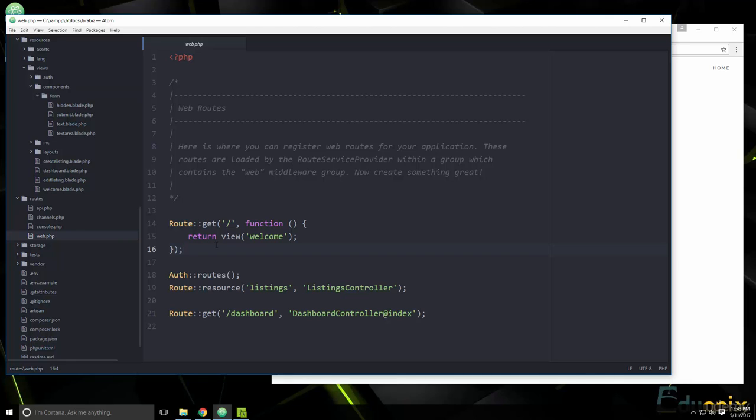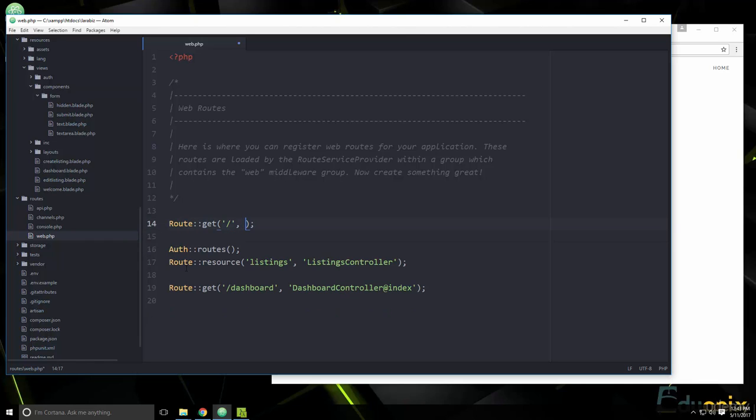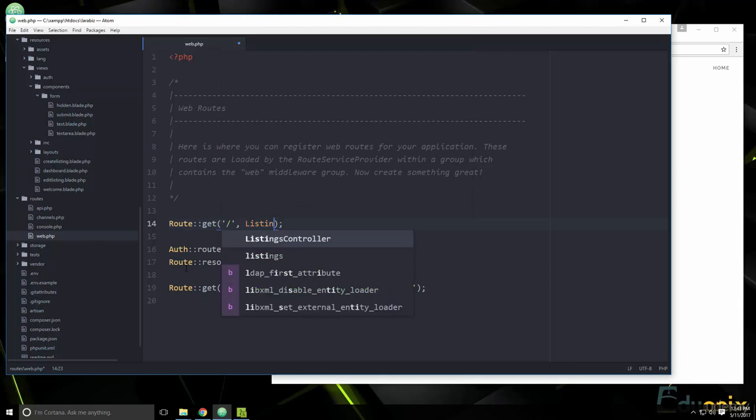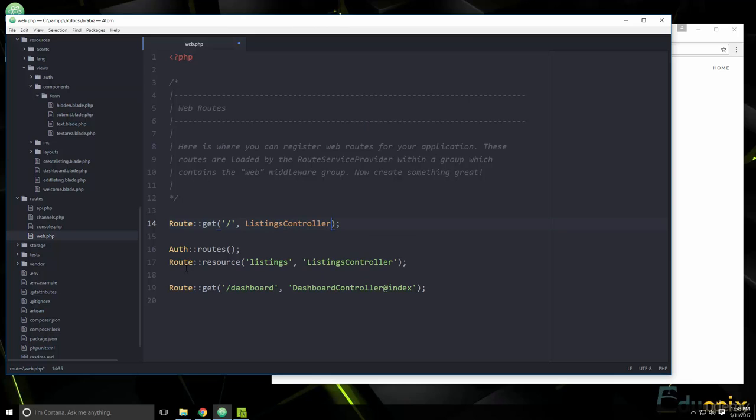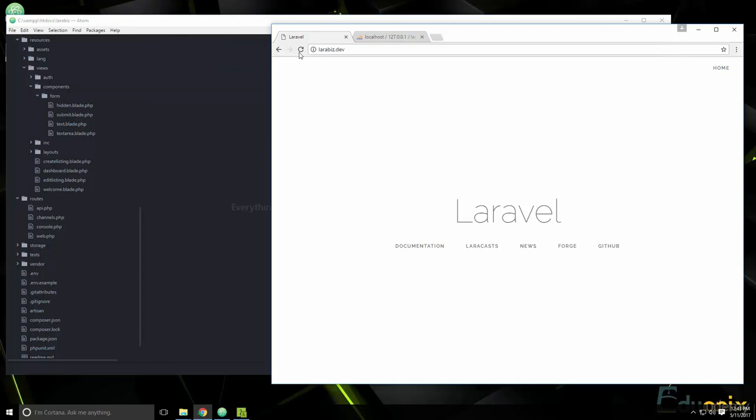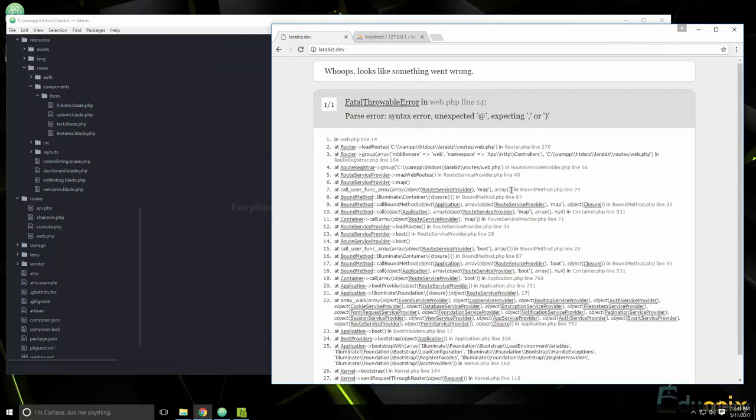What I want to do here is, instead of calling this function and loading a view, which you shouldn't even do in the routing file, we're going to point it to a controller function. So it's going to go to listings controller index. That's going to be basically the home page. So let's save that. Alright, and if we go over here and reload, you'll see that we're getting an error.